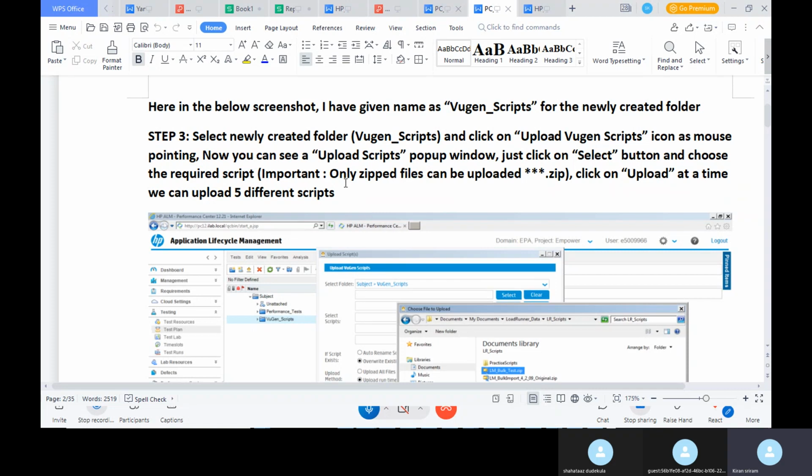After uploading, if you want more scripts, again you can click on upload and add another one or two scripts. Everything will be in this views and scripts: all scripts are saved, like script 1, script 2, script 3. However many scripts you uploaded, we can see all of them in this views and scripts.